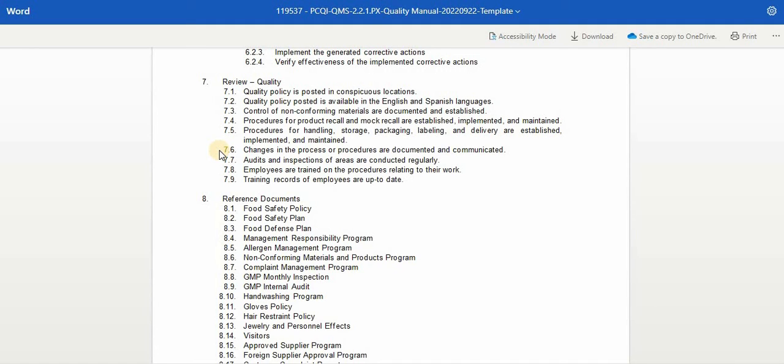6th, changes in the process or procedures are documented and communicated. 7th, audits and inspections of areas are conducted regularly. 8th, employees are trained on the procedures relating to their work. And 9th, training records of employees are up to date.